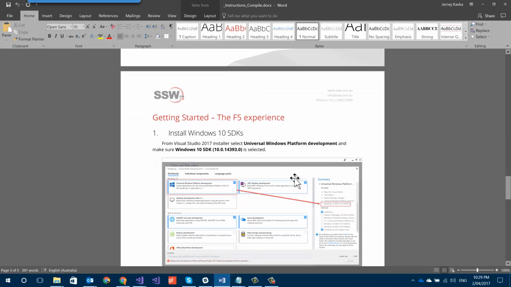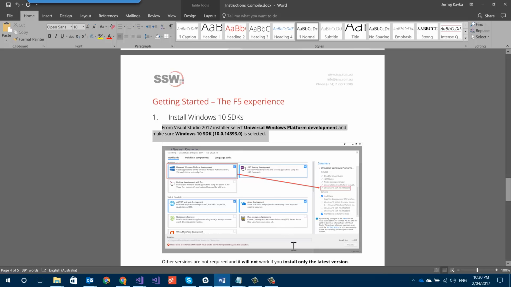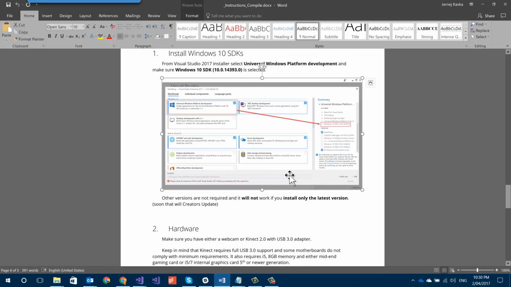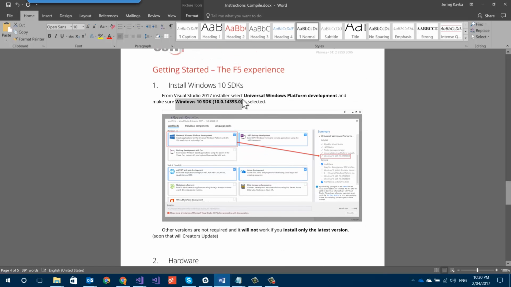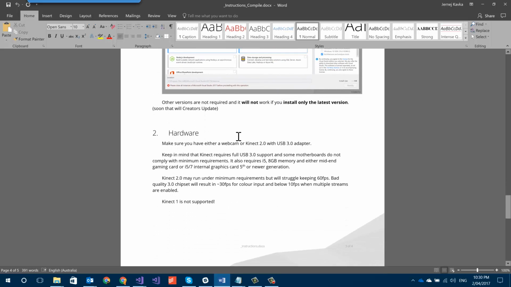More about that later. So first, install Windows SDK. Use the Visual Studio installer. It's important that you use this specific version. You can install multiple versions of this SDK, that's no problem, but you need to have this specific version installed. When the newer version comes out, installing just the newer version will not be okay, because it's going to need this specific version. Just something to keep in mind.